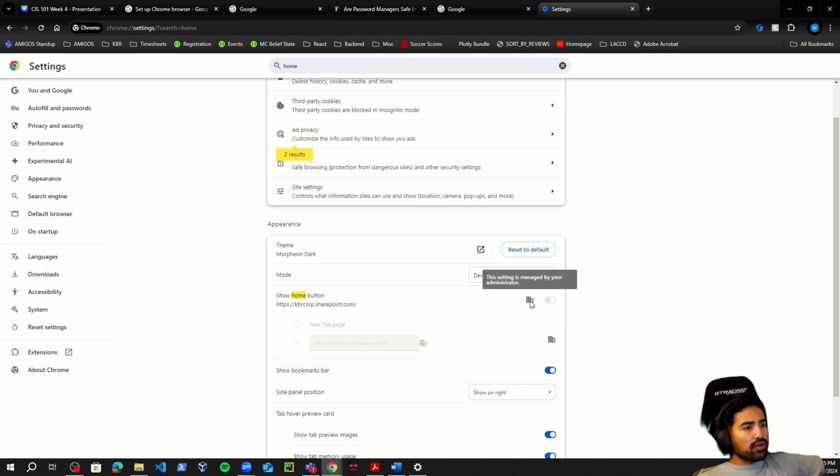Now on my computer, notice it says this setting is managed by your administrator. So this is a work laptop and they have set it by default to this page. If you're on your personal laptop, you'll be able to change this value right here. And you can set it, for example, to google.com. So every time you open up your Google browser, it'll open up to Google. For this particular computer, it is set up to this.